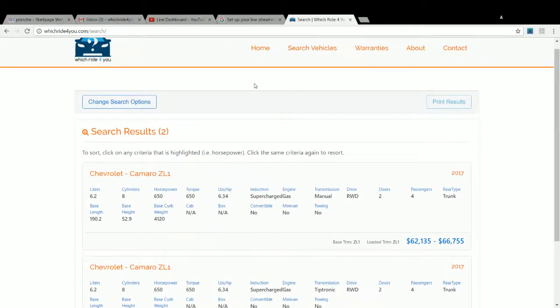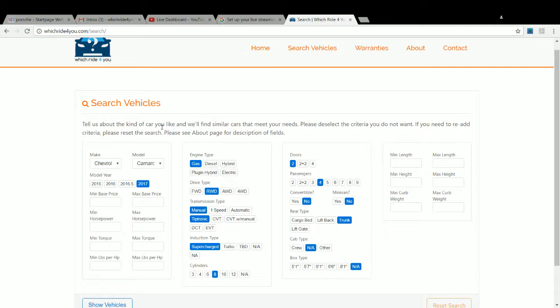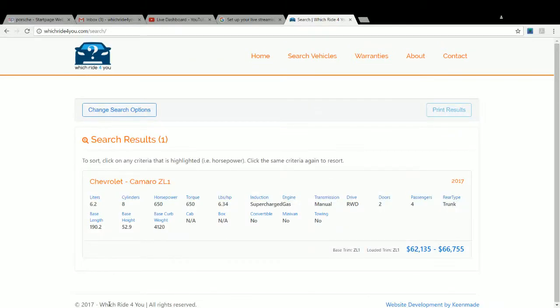Okay, let's say you're a hardcore enthusiast and you only like manual transmissions. So now you're going to deselect Tiptronic. Now you don't have to do this. This is just for your benefit so you can see how the website works. But if you click Show Vehicles now, you have 1 search result. Now all you have is the one ZL1 that's a manual transmission, not a convertible.